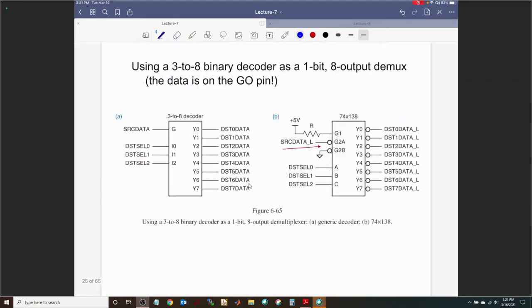All right. This is what I was talking about when I mentioned that you can do this demultiplexing using a decoder. So there are two block diagrams here. On the left, you have a generic decoder where everything is sort of active high. You have the data of your source coming in to the enable pin. You have 3 select lines to do the selection for the demux, so that this source can be routed or distributed to one of the 8 destinations. Right? So 1 to 8 demux is what we are looking at. Now you can do this with a standard 74x138 3 to 8 decoder. Let's try to see how that works.